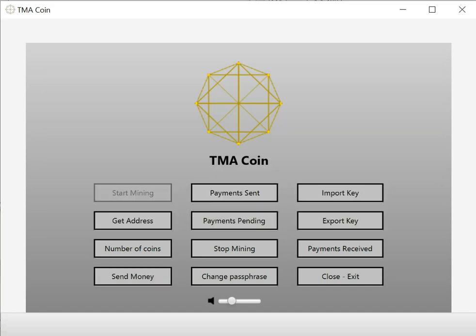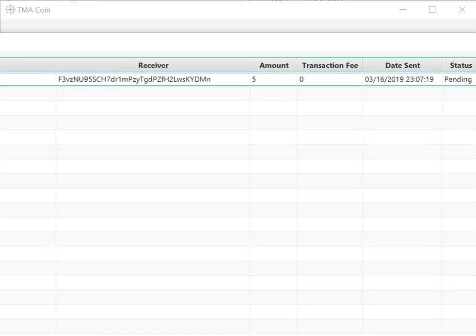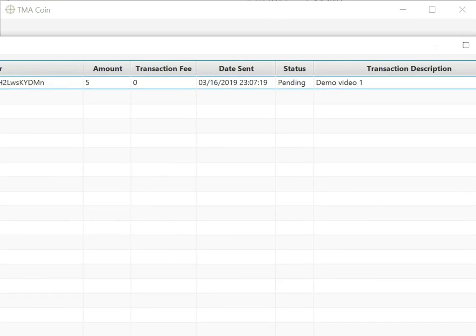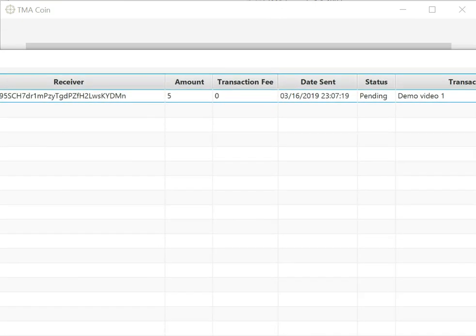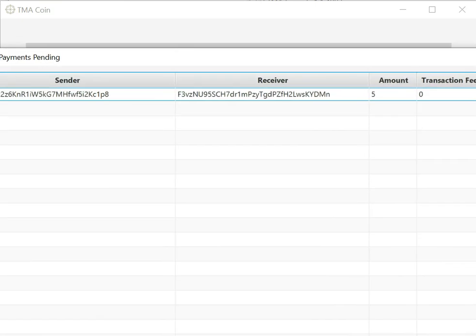So now it's going through the TMA Coin network to see if the person has received it. You can go to payments pending, and it's still going through the network. You can see our transaction description, which is demo video 1. The status is pending. The date sent is today with a timestamp. The amount, the receiver is going to be the person that you send it to, and the sender is going to be the address, which was me or this instance.